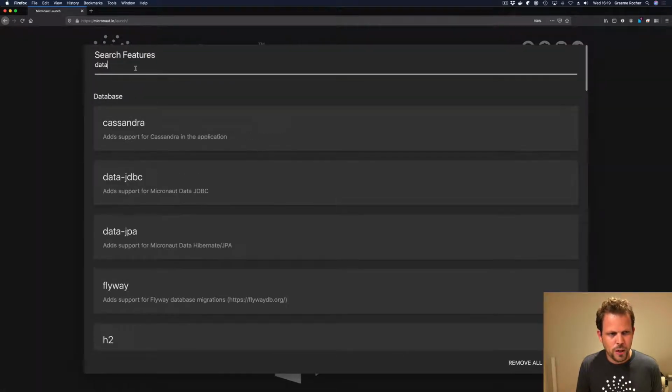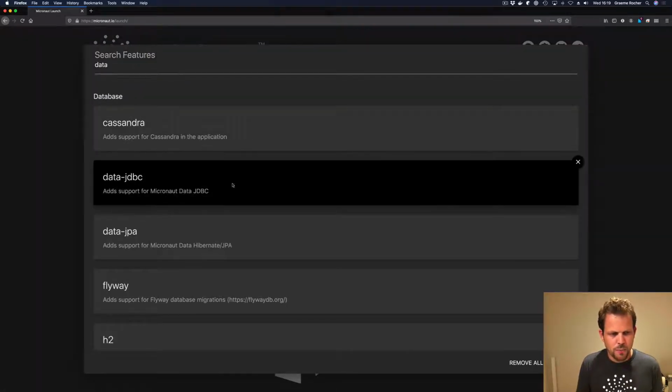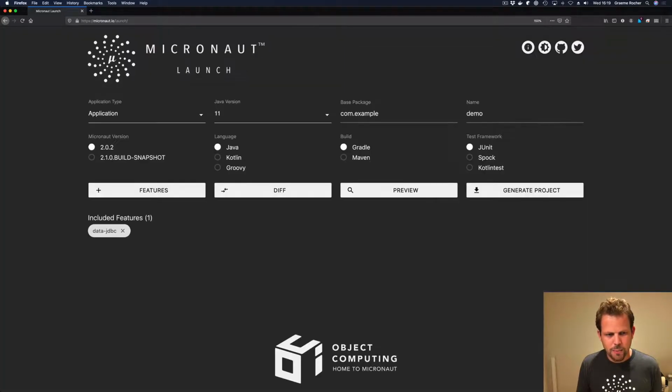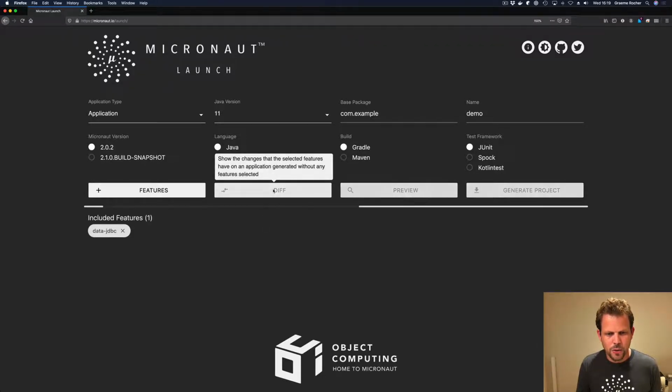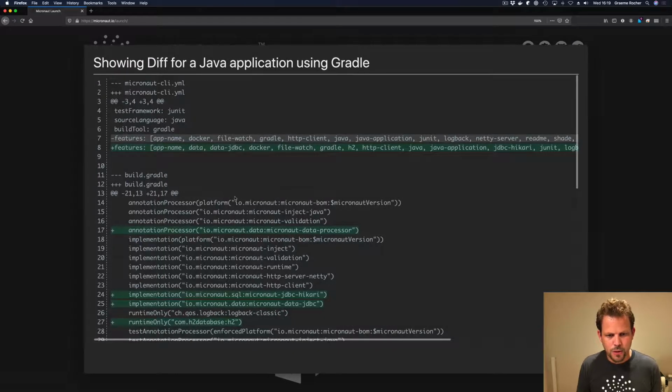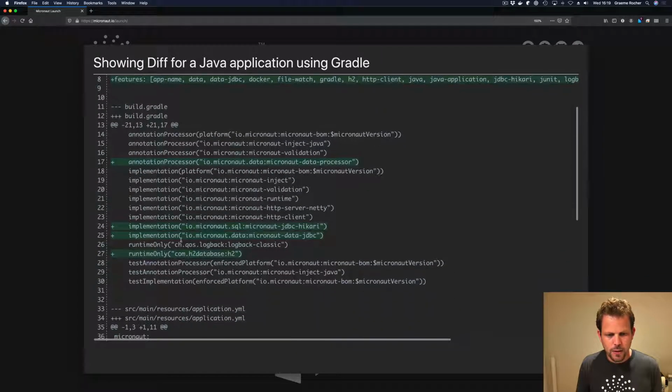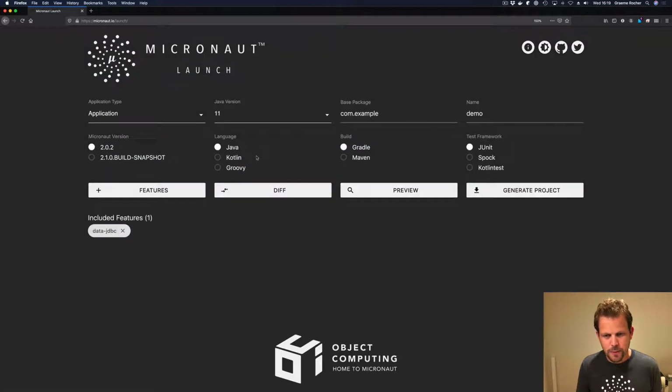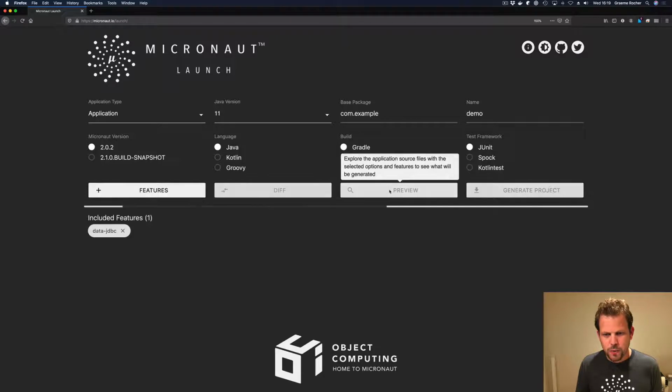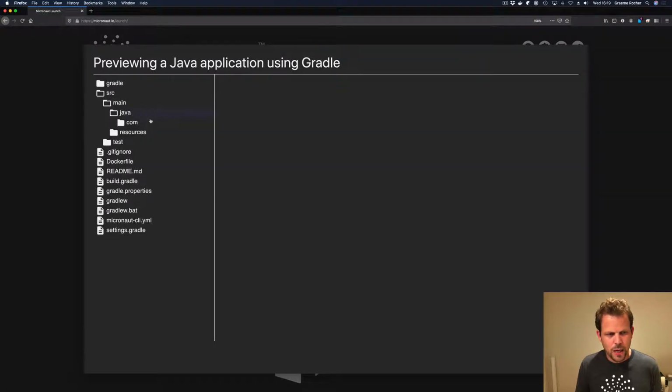So for example, if I wanted to include Micronaut Data JDBC, I would click that button and add it, and now I have it included. And that has an effect on this diff button. If I click the diff button, it will show you the difference that happens to the application when adding the Micronaut Data feature. So if you needed to add this to an existing application, you can see how to do that. There's also a preview button where you can click and you can see what's actually going to be generated.